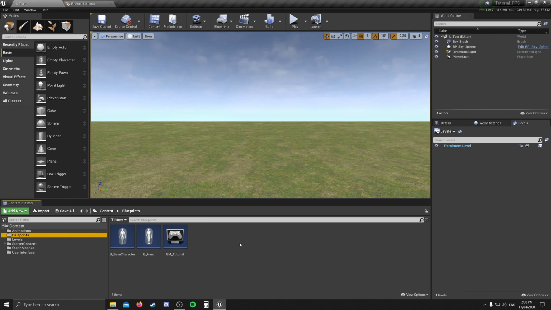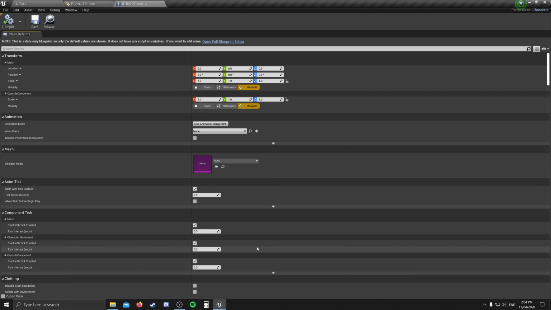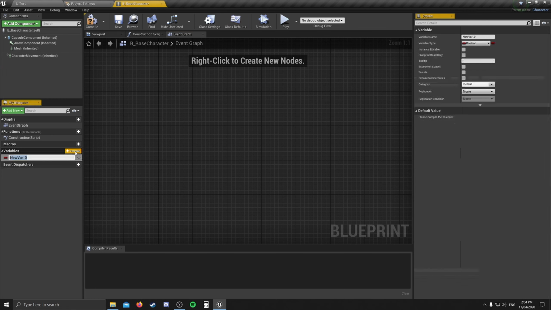To begin with, we're going to select our base character. And because we have no script in here, we're going to select Open Full Blueprint Editor, and now we're here, back on our event graph. Over on the left-hand side, you can see a variables category, and here is where we would add our variables. If you recently watched the last video, you may remember that I took away some of the stuff we did in base character. This stuff's going to be permanent, and this is where I'm going to show you why we created that child class. So let's start by clicking on this variable button right here.